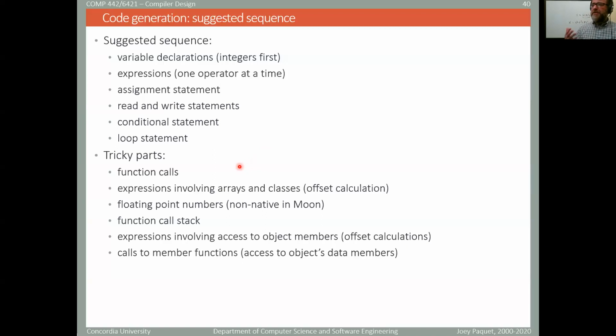Okay, tricky parts, of course: function calls, expressions involving arrays or classes, anything that involves offsets, you add a little bit more complexity to the equation. Floating point numbers, I have to say I don't very often see people doing that, so don't think this is a very high level requirement. You will see, I will very soon put out the grading scheme for the final project. You will see that this is actually very few marks.